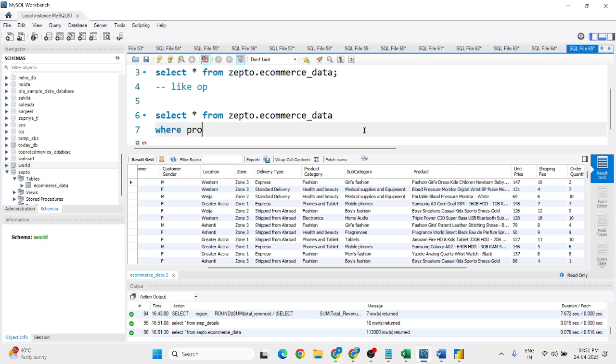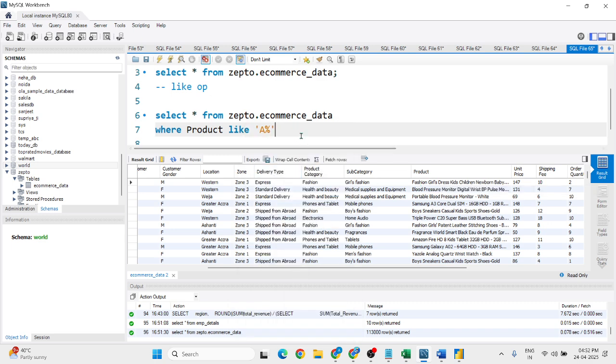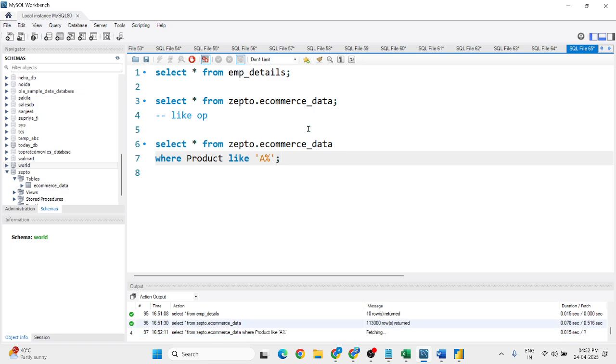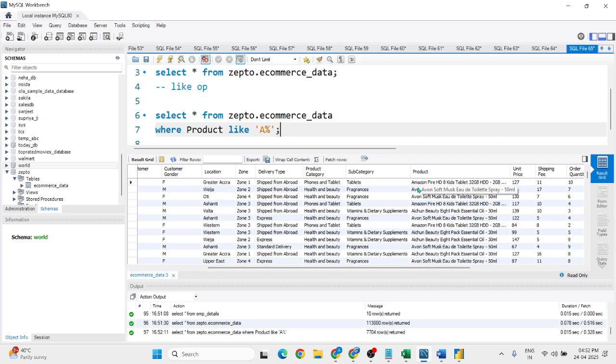where the product like, and in like you can simply give the letter A to start with, and for starting with, just write the percentage, right? So it should start with A, and the percentage represents that anything can come after it. Run this and it will only give you the products that start with A. Yes or no? See, that's what is coming, it starts with A.